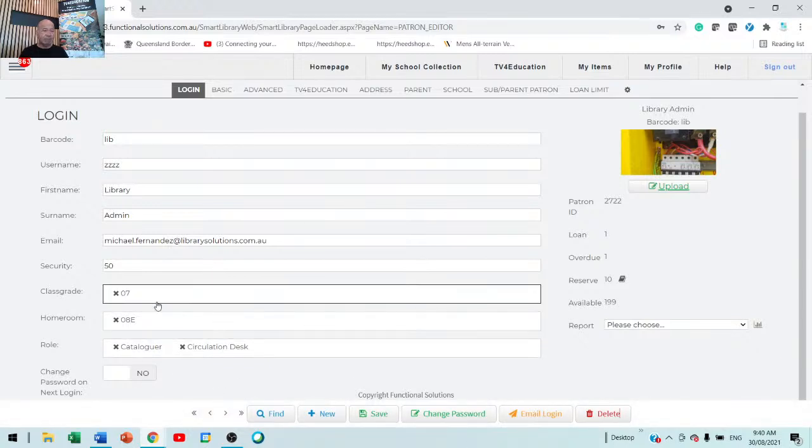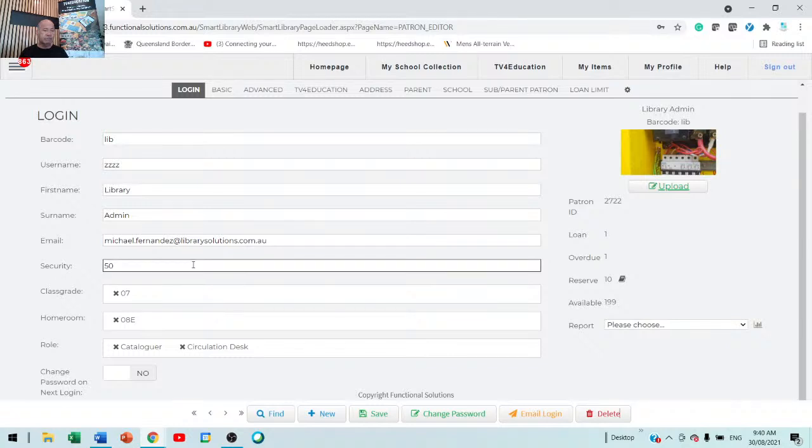But when I save that record, the security level for year 7 will be 7. That's what it's going to show up there. It'll show up as a year 7. If I put 8, then it'll be 8. If I said 12, it'll be 12. If I said 50, a teacher or staff member or cataloger or circulation, then it will be 50.